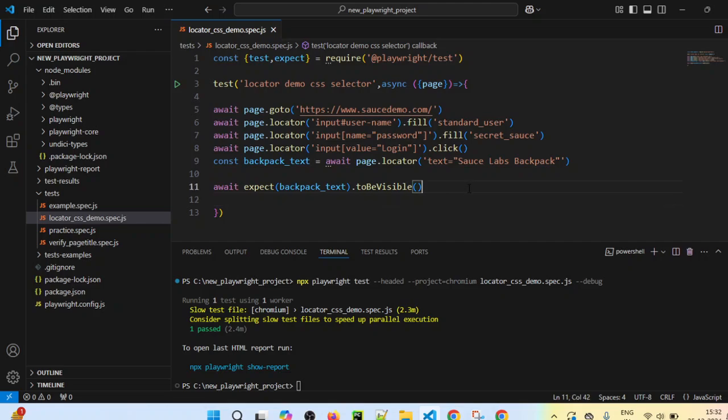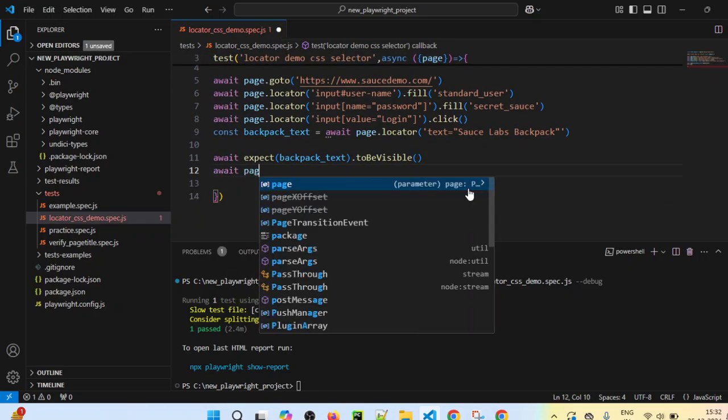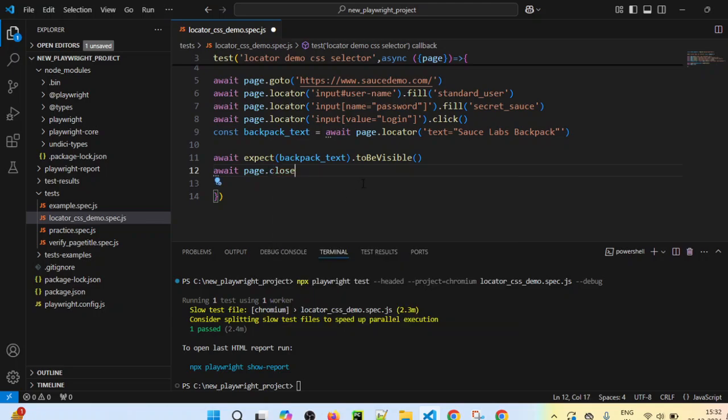The test case gets passed. And we can also use await page.close. Once the test case is completed, we just have to use await page.close. It will close the browser. So this is how we can execute the test case in debug mode as well. Let me show you one more time.